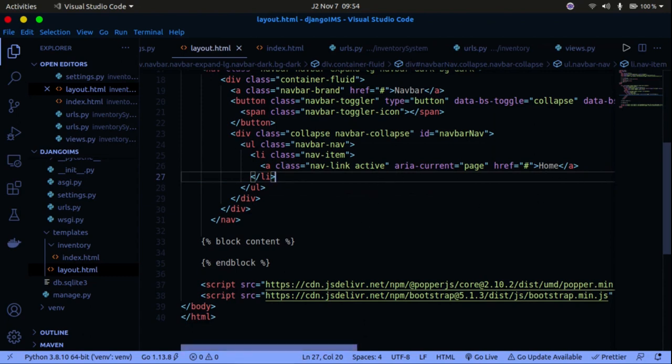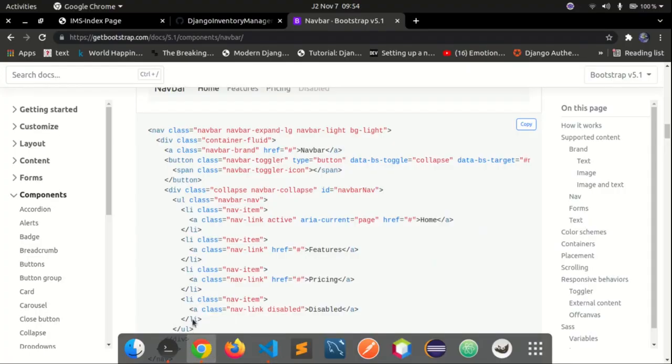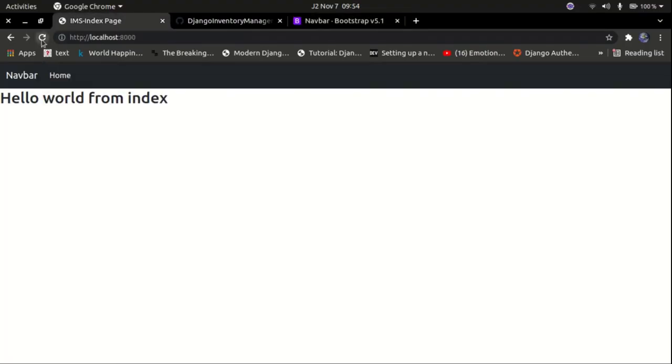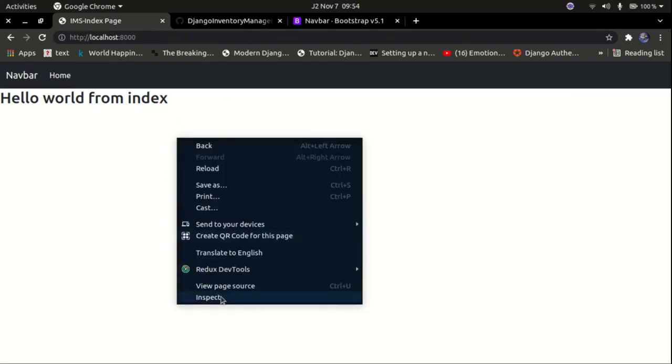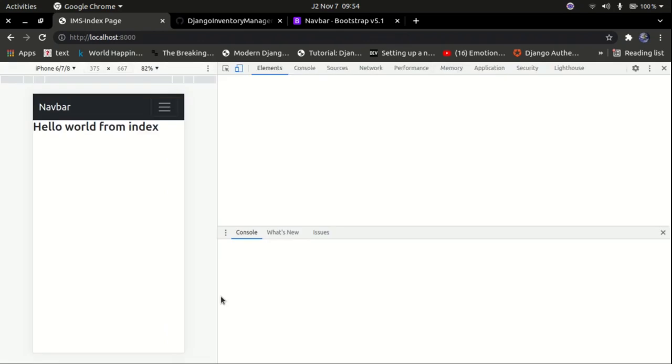So we're going to leave that there, and then I'm going to go back to my home page and refresh. Now you can see we have a navigation bar right there. So that's how we can create a navigation bar, and this navigation bar is responsive. So when I go to inspect, this navigation bar is actually going to be responsive.